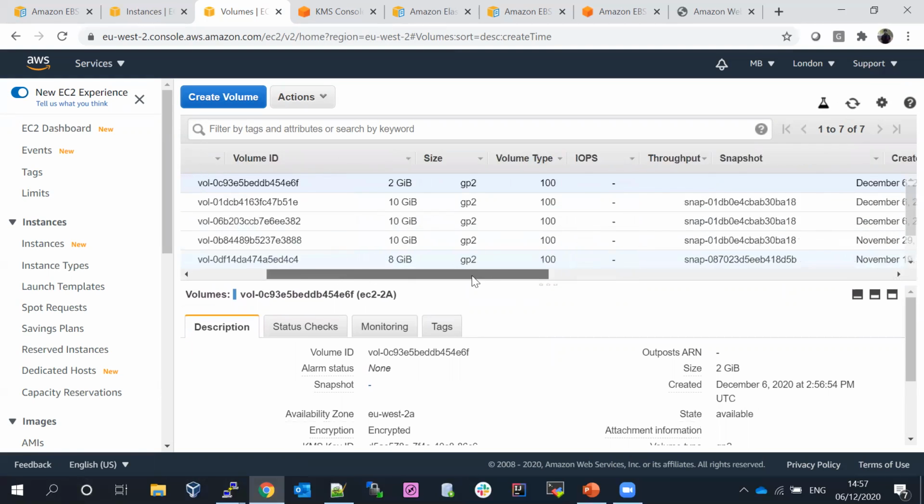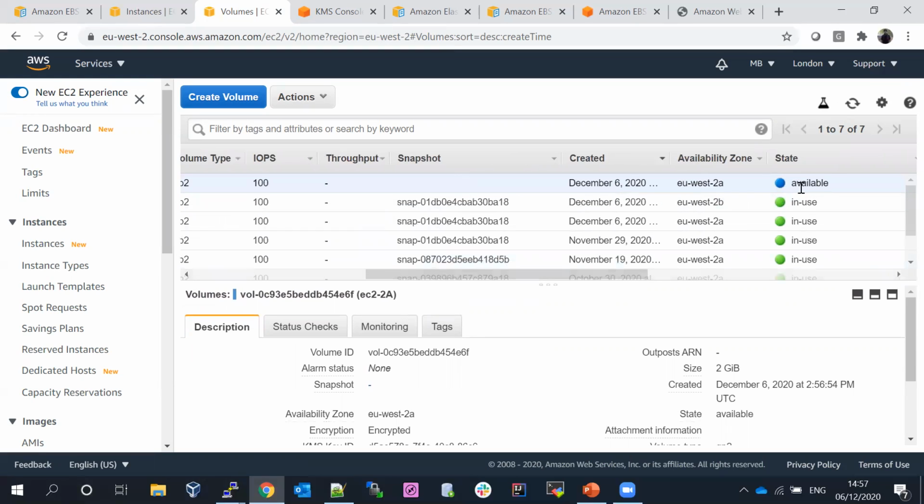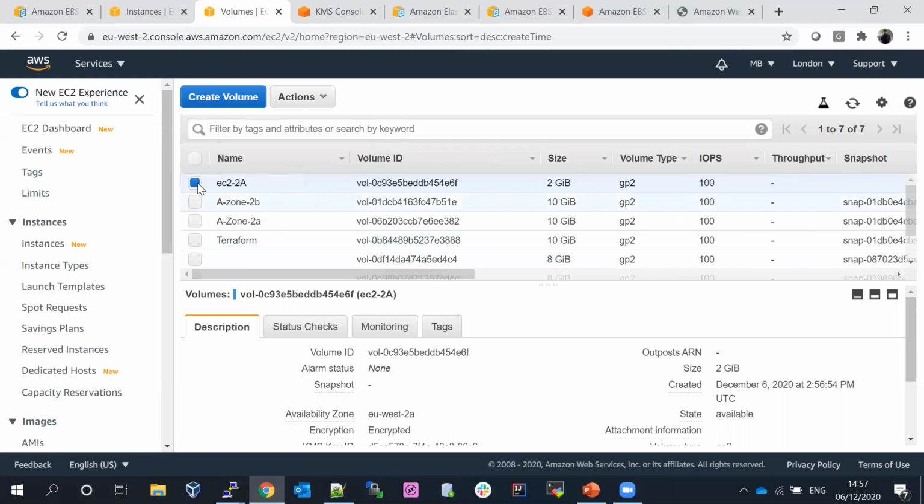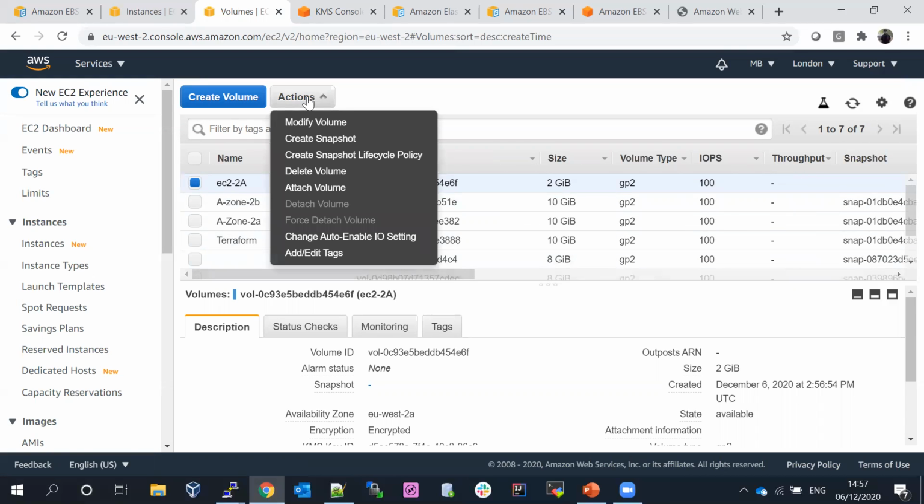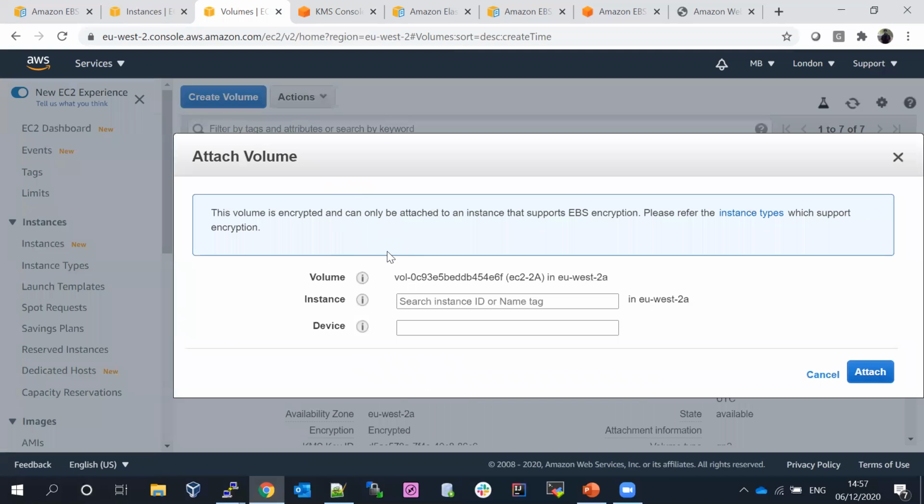Now you can see the volume is available, which means the volume is not attached to any instance until now. Now I'm going to attach this EBS volume. Let me select this volume, go to Actions, and choose Attach Volume. We have created the EBS volume and now we want to attach it to a specific server.